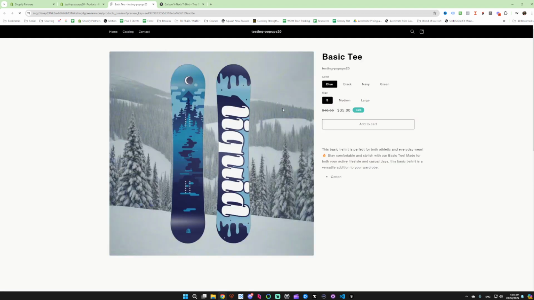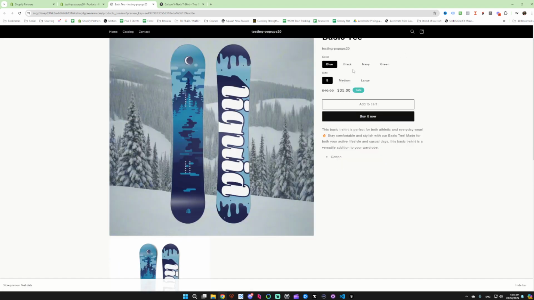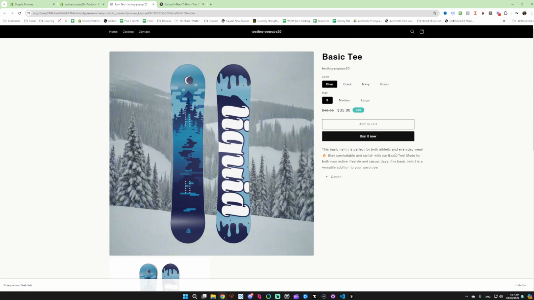And now we can just go preview. And now this will take us to the website, and it shows us the product, the image, it shows us the description that we made, and then also the black, navy, medium, etc. Yeah. And that's basically it.